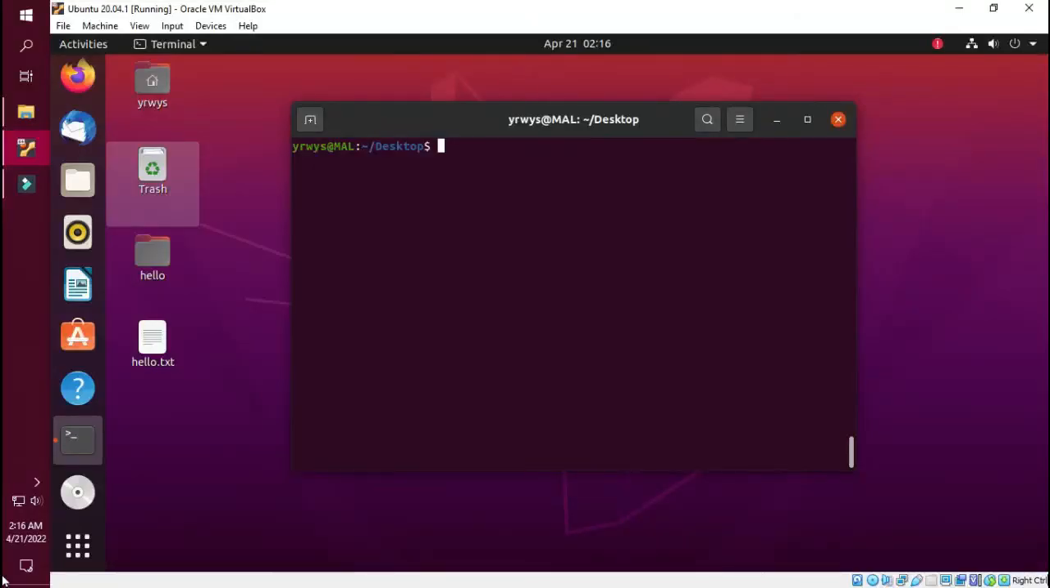The next command we're going to use is the concatenate command. This command overwrites the contents of an existing file. The syntax for it is cat, then a greater than symbol, then the name of the file. For example, if we type cat greater than hello.txt, it will then ask for an input from the user. We will just type hi user, then press enter.